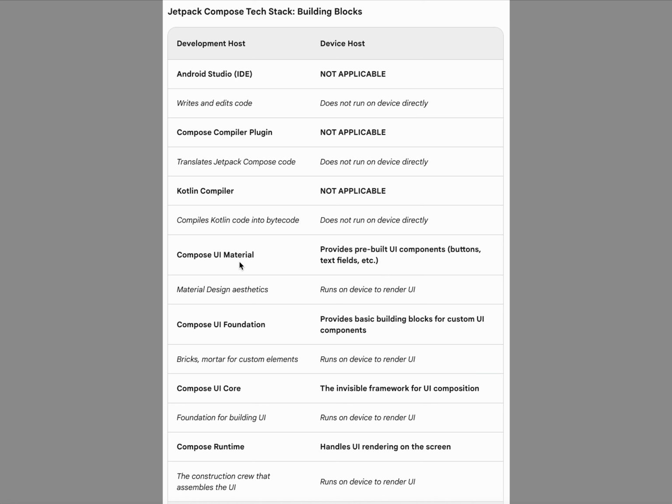You have Compose UI Material. This library provides all the pre-built UI components that you are going to need to create beautiful and modern interfaces, following Google's Material Design guidelines. Think of this as prefabricated walls, doors and windows for your magnificent castle.